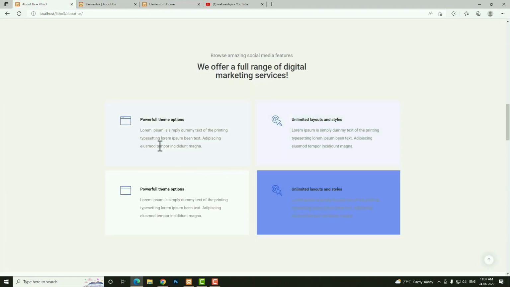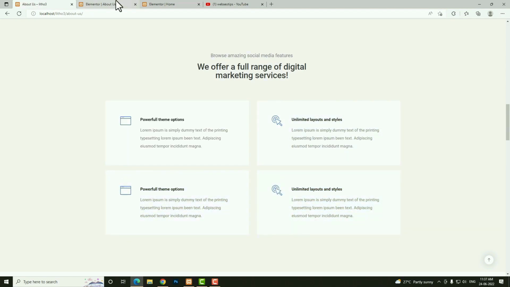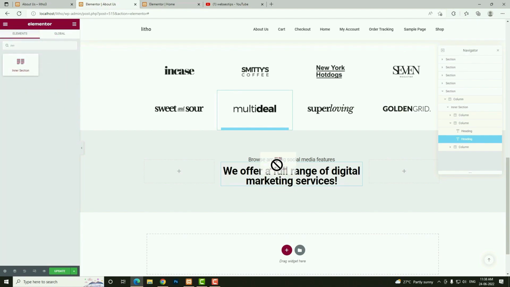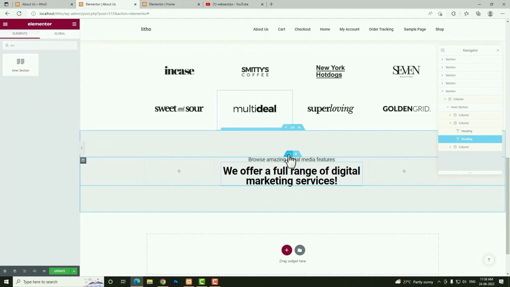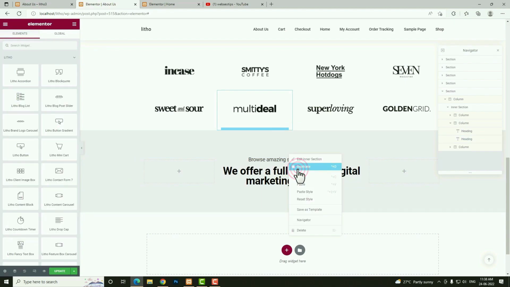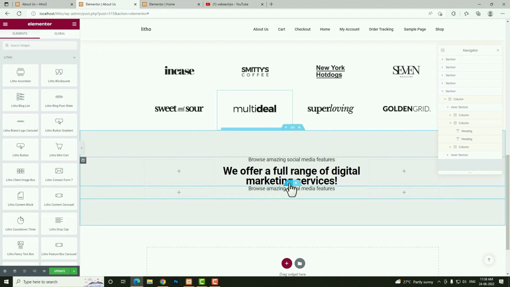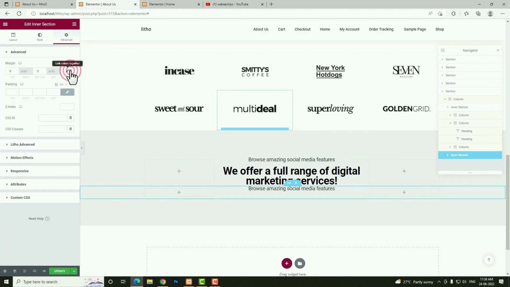After that, I have to design this 4 section. So for that, again I have to come back here, click on this, and here I have to search for the inner section, drag and drop it downside, but it's not happening. So you can do one thing, just right click here and click on the duplicate option. Next, I have to delete all the things, and next I have to click on this, come back to the advanced option, unlock the margin, top I am taking around 50 pixel.